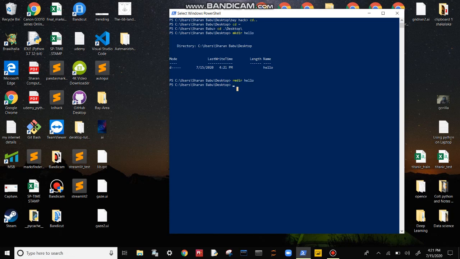Next thing, we can also create files. touch hello world.txt. It will create a text file with the name hello world. You can also create other files with the touch command. And to delete the files, we can simply use rm hello world. Just look at here.